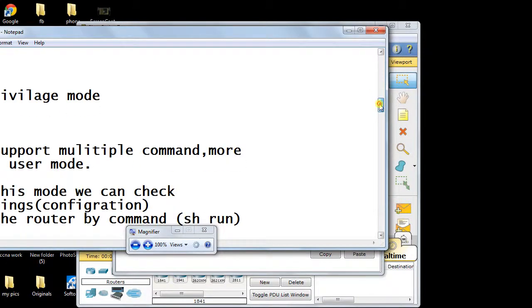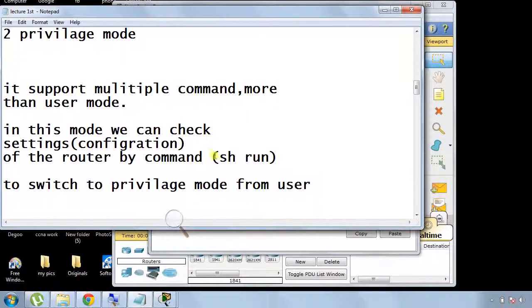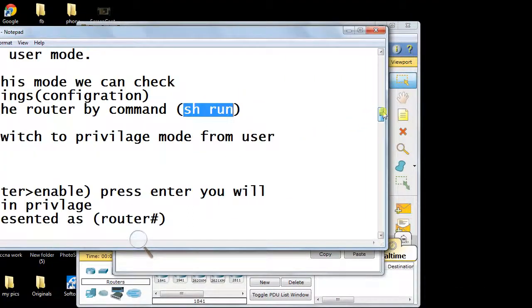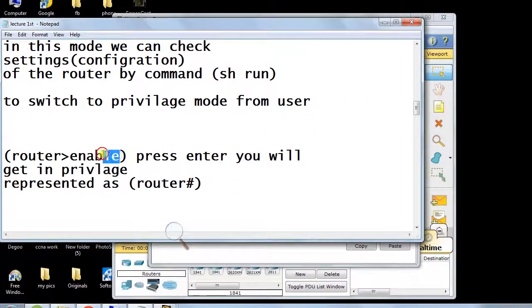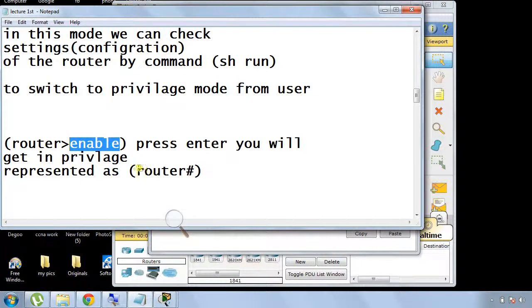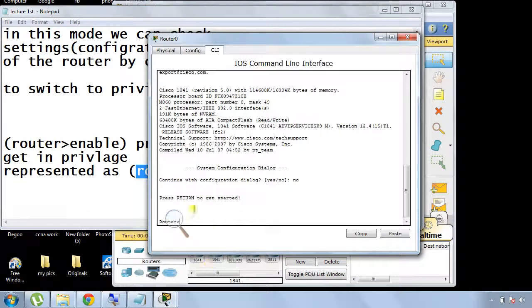We get the privilege mode. It supports more commands than the user mode, and we can see the configuration that we made previously in a router by this command. This is a simple command, but to get in this mode, we simply have to enter enable. As we write enable and click on it, we will get in this mode. Let me show you. Here we go.